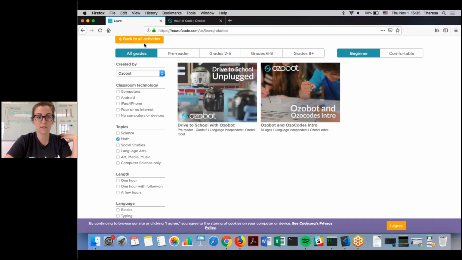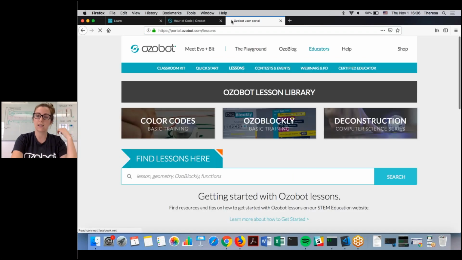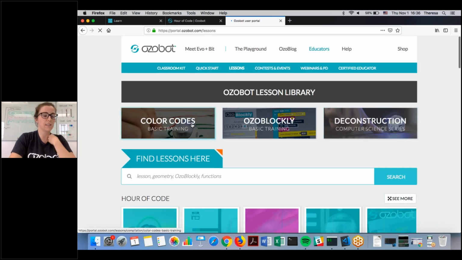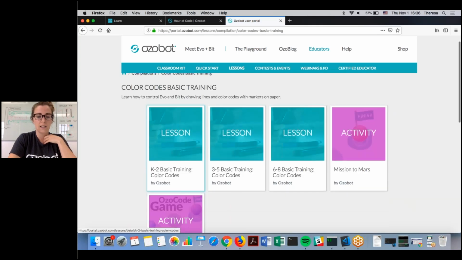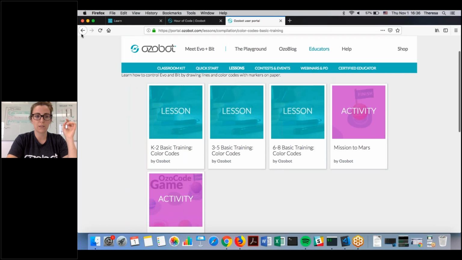And if you're new to Ozobot, but you do want to do some of these lessons, they seem a little bit more advanced, I'll just show you our lesson library. So go to portal.ozobot.com. You can also click on lessons on our main website through there. And this is your basic training. So if you want to get started with color codes, it's a self-paced series of activities with a teacher giving guidance at each new topic. And it's cut out into different grade groups. So pre-readers, younger kids, and then older kids will go through it faster. So you might want to start with that if you're new. And these activities are optional, of course.